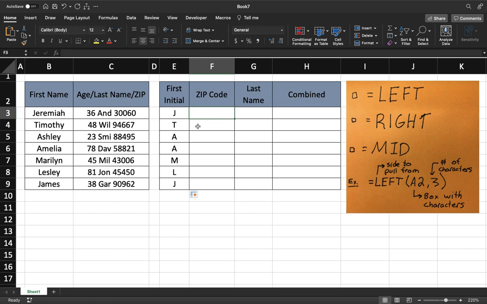This is a small list, but sometimes you will have a very large quantity of names or information you have to sift through, and this is really good practice for if that ever does happen, and it's a much more efficient process. Now we're looking at the zip code, and we need the full zip code, and that is on the right side of this piece of information right here. And so we're going to be using the right function to extract that.